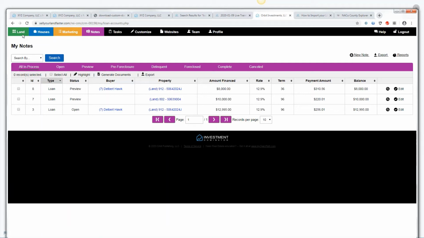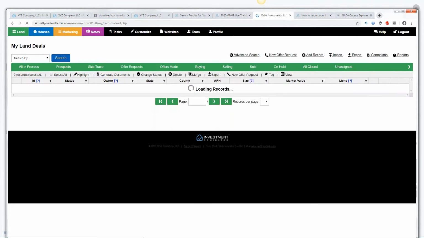She wanted to add "return service requested." Or she just wanted to be able to add some verbiage onto an envelope and customize it. And the best way that I could share how you do that, I'm probably going to be in our land deals area.